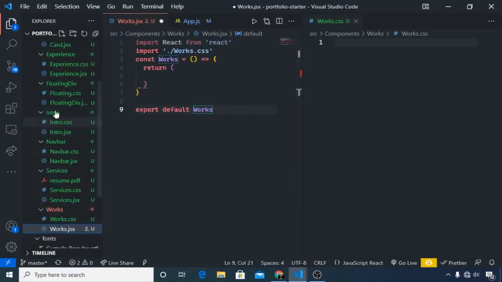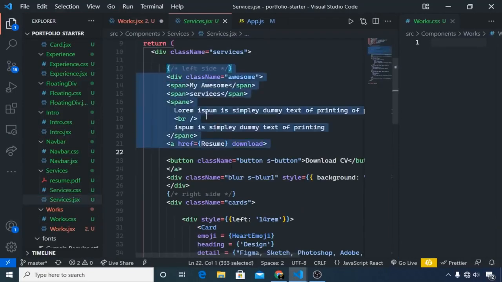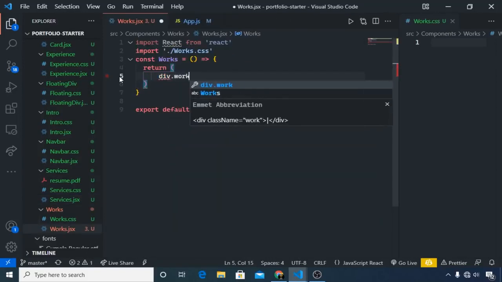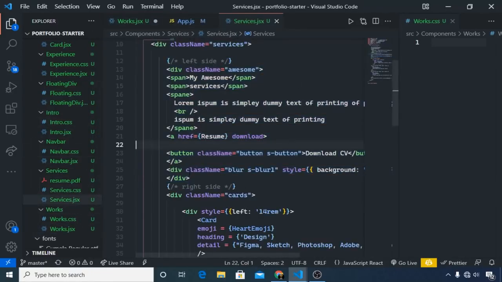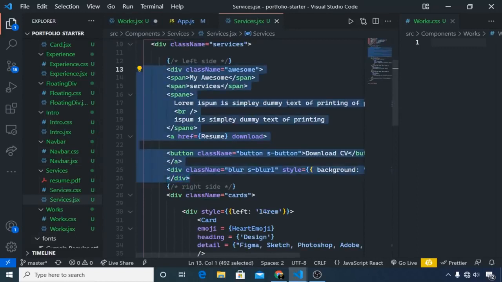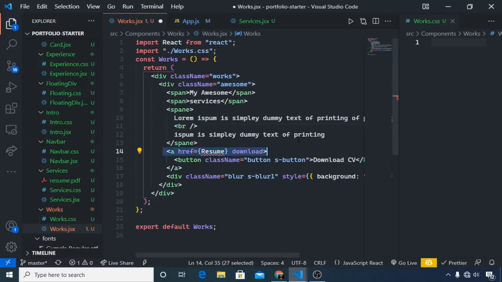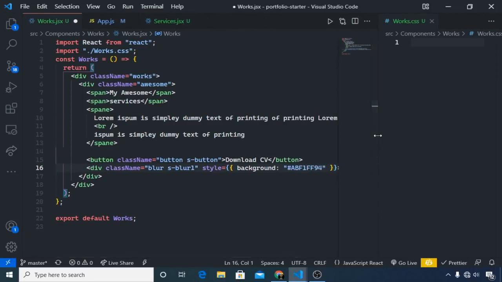In the services section, here we have the services. I am copying its left side completely. So this is the left side. First of all, I will have a div like this, works, and inside this div I am just copy and pasting all this stuff from services.jsx, all the left side. Of course we don't need this link to our CV here, so I am deleting this tag and also this tag. Now format the code, and I should make it more clear like this.